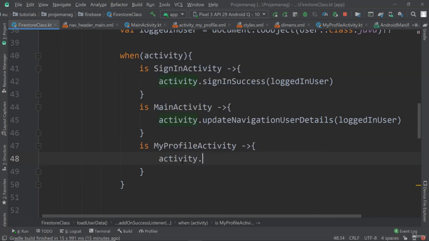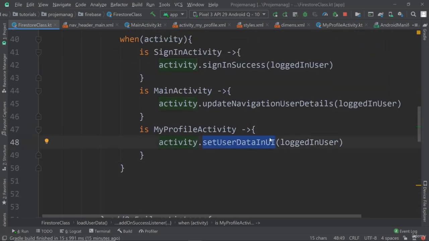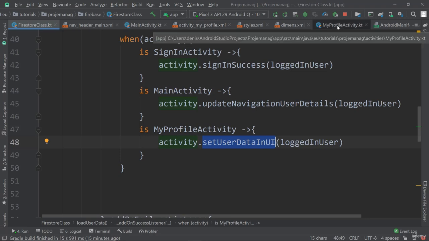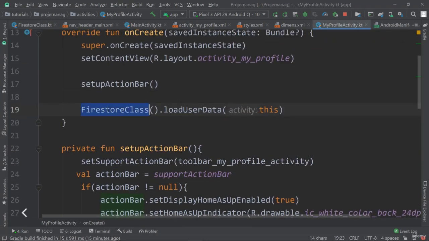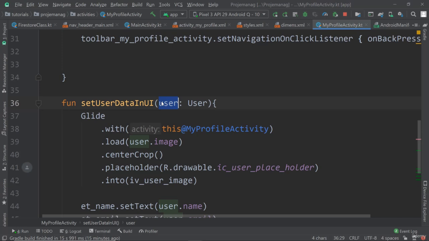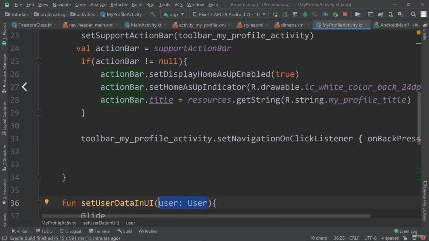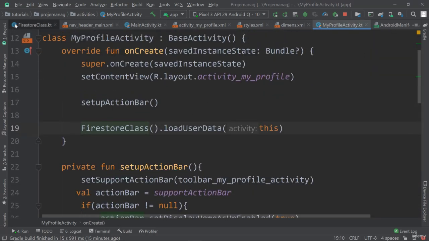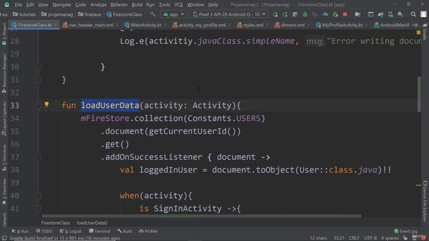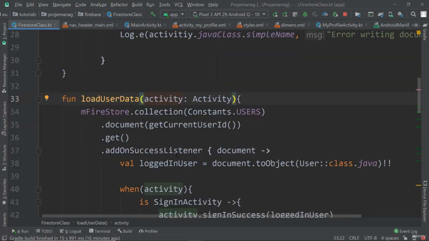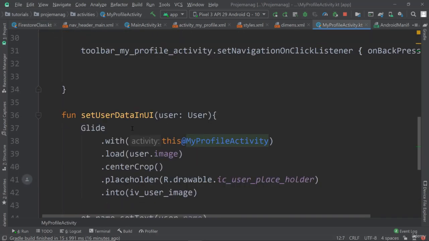Activity dot set user data in UI with logged in user. So you see, we here say, okay, activity, please call this function inside of our my profile activity. But before that, we say in my profile activity, please call this function, which then in turn calls this function here. But then it also gives us the user name, or not just the user name, but the whole user object, right? So that is the idea. We go from the my profile activity over to the Firestore class. We call this function. This function goes back to the activity, which is our my profile activity, and then calls the function inside of this one. But this time we get the user. That's the huge difference, right?